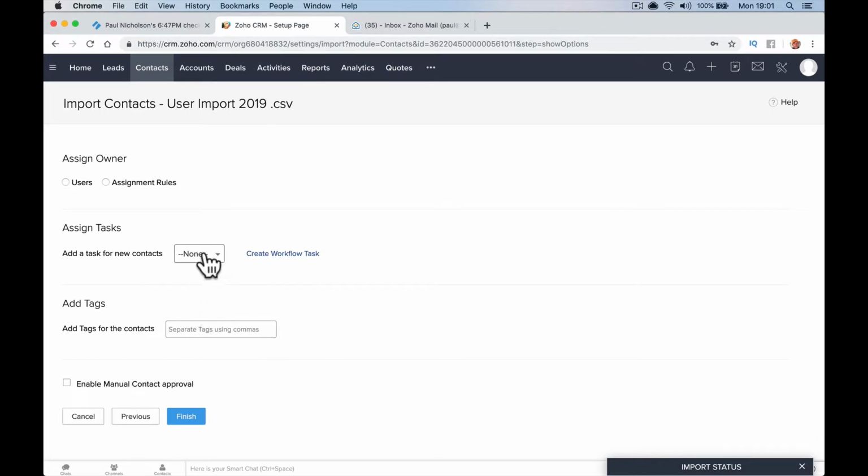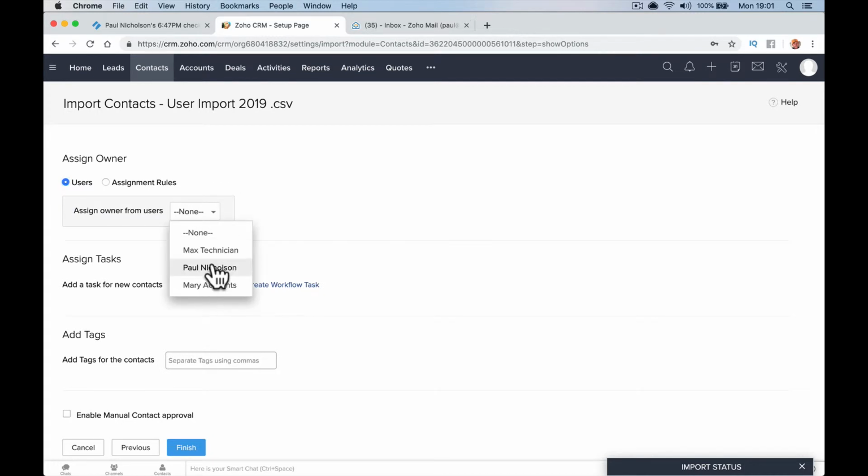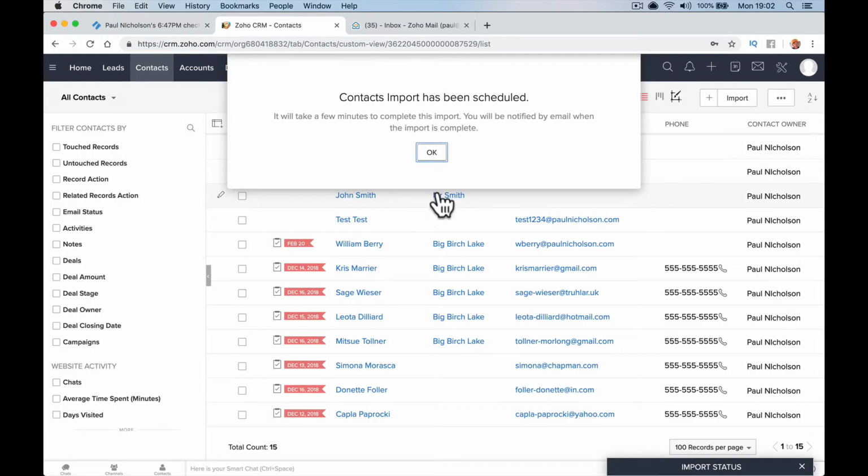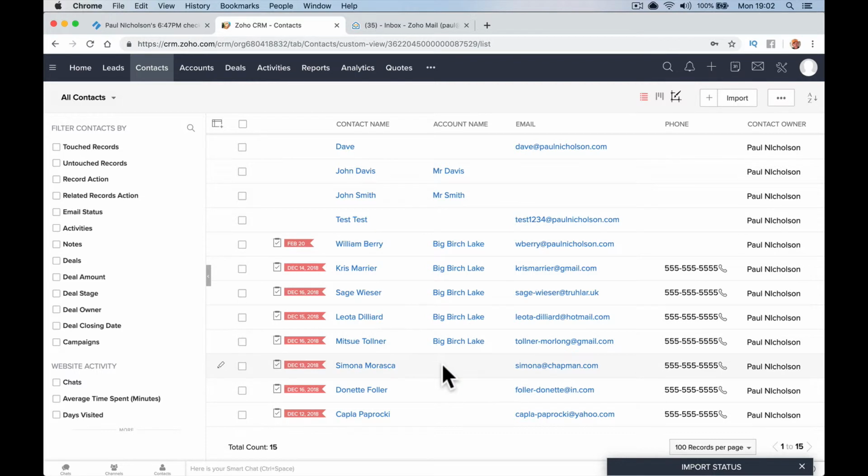Again, we're going to assign owners. If you've got rules set up, you can do that. If you've got tasks you want to create, you can. Again, we can go import 2019 or whatever you want to call it, just so you can filter to that. Enable manual contact approval. If you've got 500, it's going to take a while to do manually. I would just click finish, and it will again start importing everybody from that list. And you'll get a notification and an email once it is done.